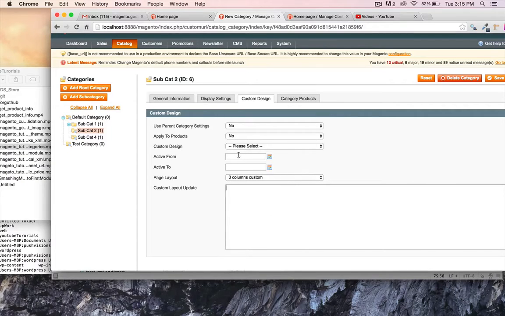So that's how you add a custom page layout. And hopefully I didn't go too fast, but that's what you can do to add some more functionality in the back end with your custom Magento theme.